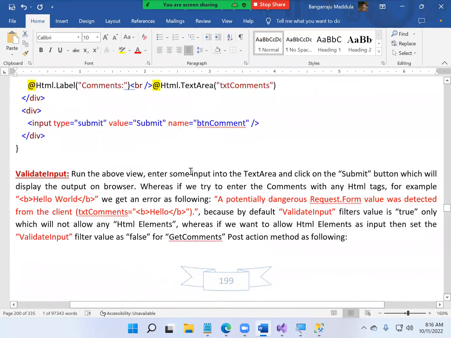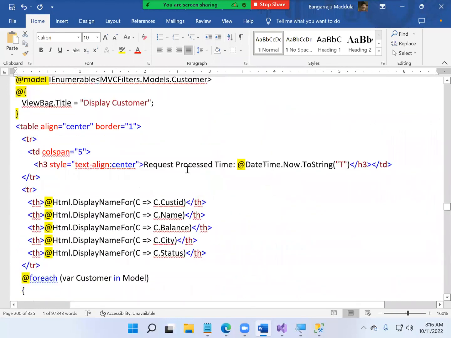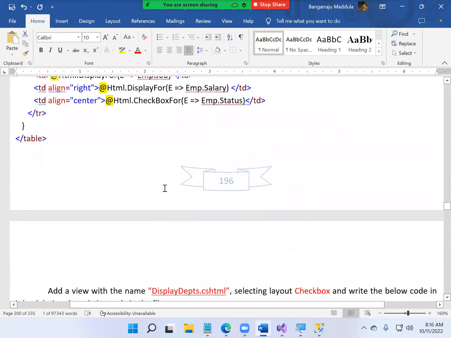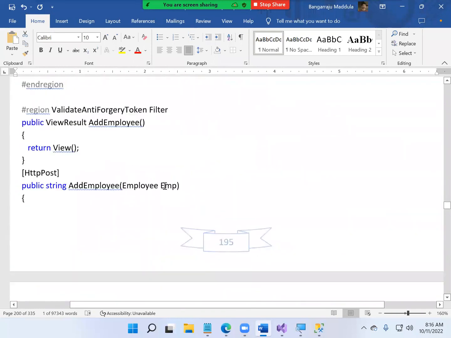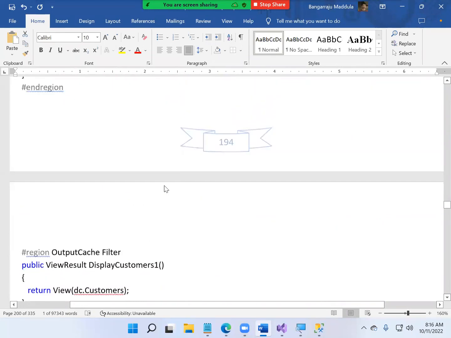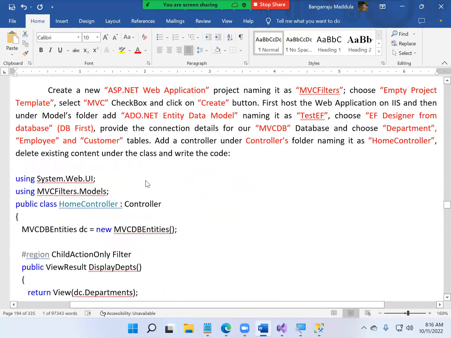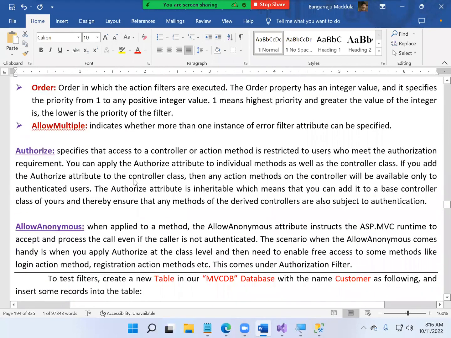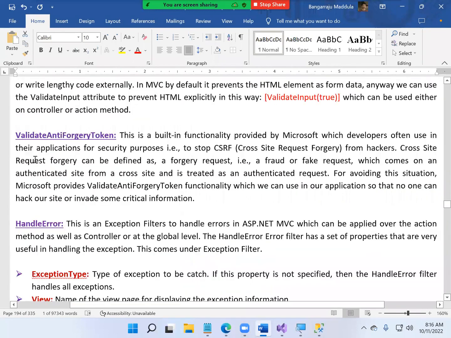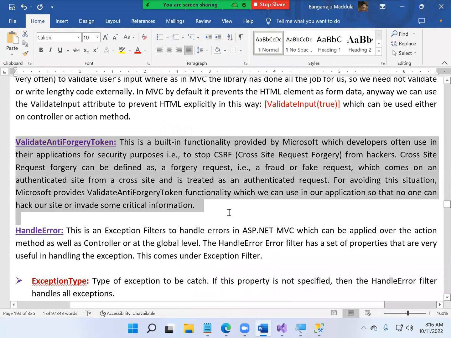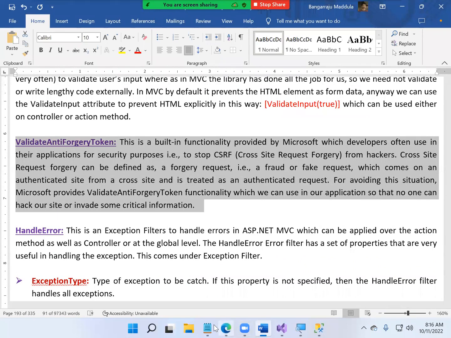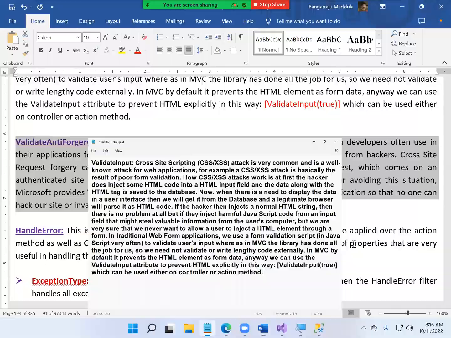So this is exactly what the validate anti-forgery token does. Generally, all applications today use it. Your Facebook, everyone will use this anti-forgery token. If they don't use it, they will be facing a big problem, like everyone could create a registration page and login page of Facebook on their own websites. So if you want to restrict that, the anti-forgery token should be enabled.